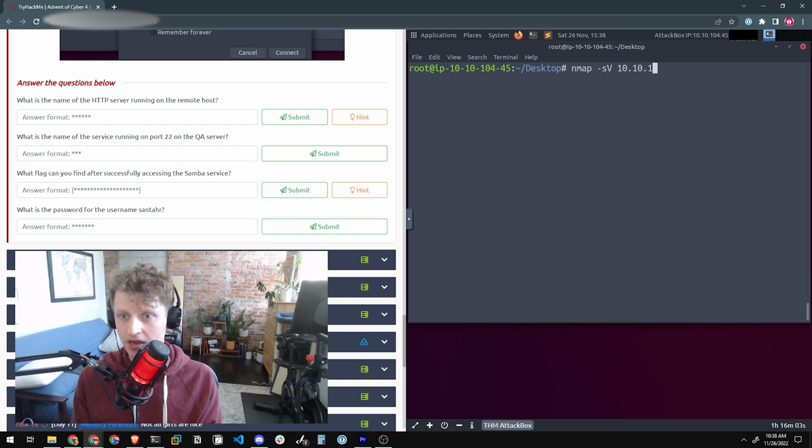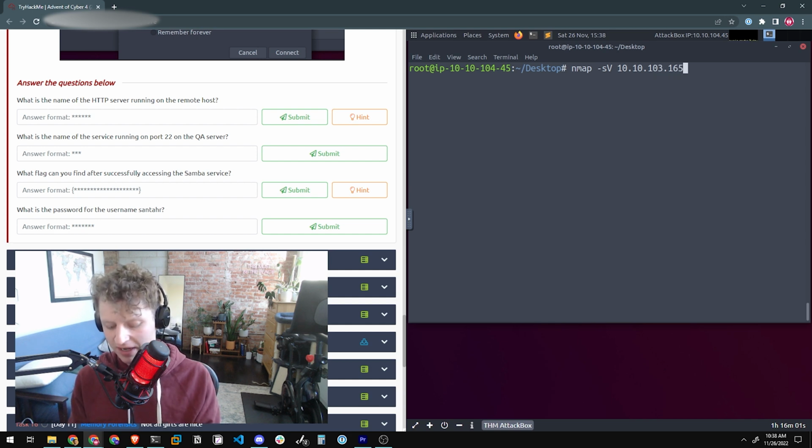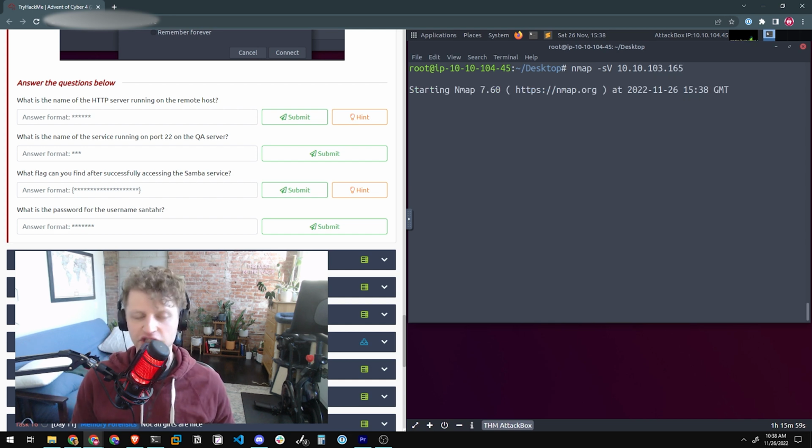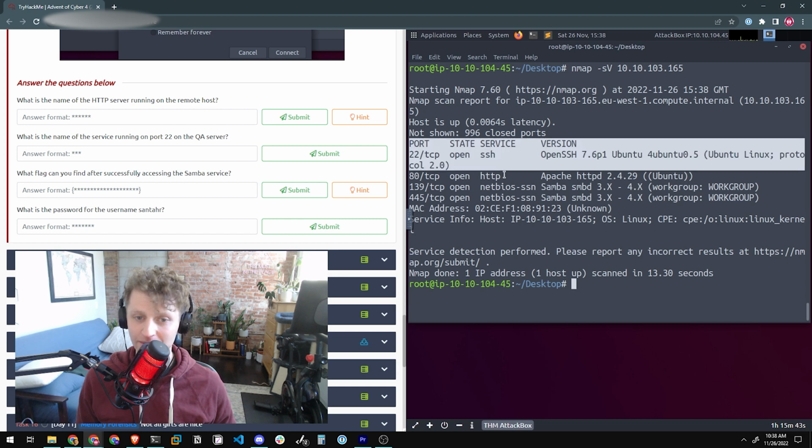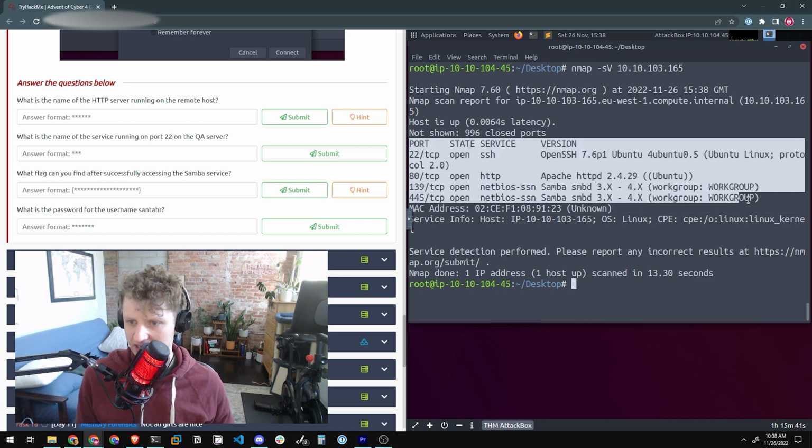10.10.103.165. So with a version scan, we should get a little bit more information coming back about this host. And there we go. Now there's a lot more output, but again, I'll highlight the things that are interesting here. Now we have the port, state, and service again, but we also have the version column now. And this is nmap's best guess at figuring out what is actually running at that service.